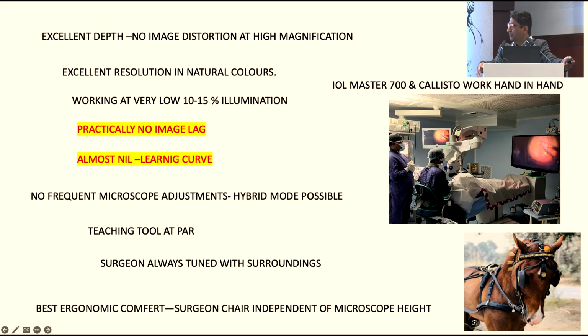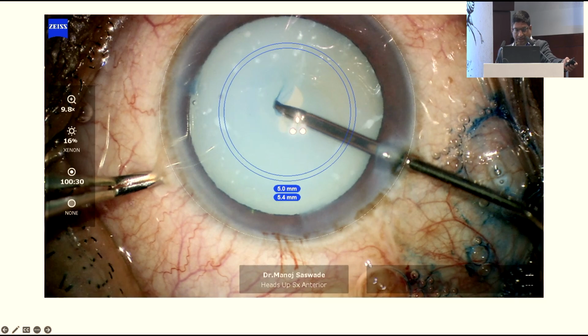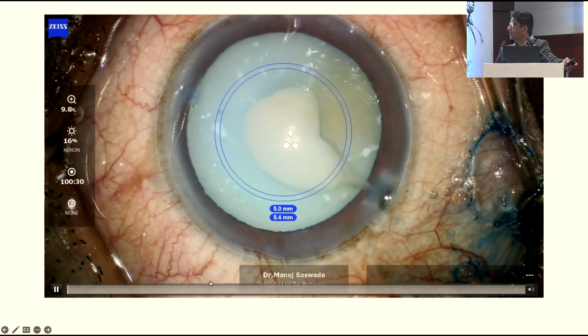There are so many practical things which have advantages over the binocular or conventional microscope. We already know that the light required is hardly 10 to 15%. Magnification is good. Even with high magnification, resolution is not disturbed. Third, depth perception is extremely high, and there is no change in the color. Natural colors are seen. We will see a few of the videos which we have recorded.